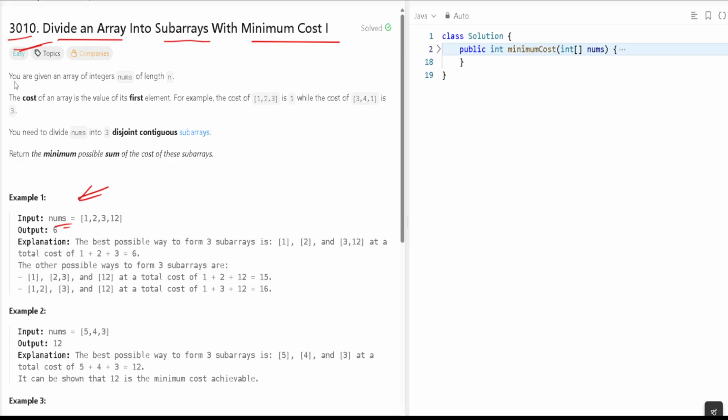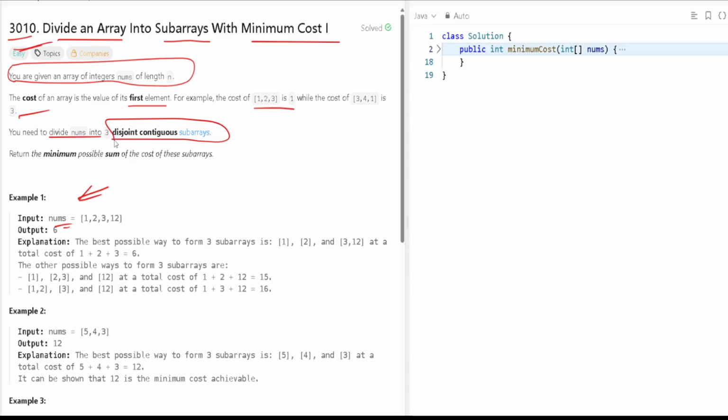So if you read the problem, it says that you are given an array of integers called nums whose length is n, and the cost of an array is the value of its first element. So for example, the cost of 1 2 3 is 1, the cost of 3 4 1 is 3. It means you have to divide the nums into 3 disjoint contiguous subarrays, right? 3 contiguous subarrays we have to divide.